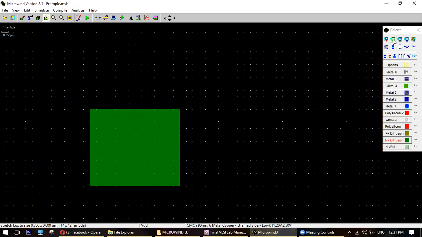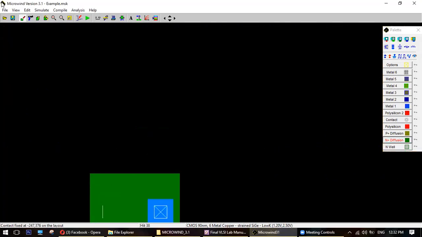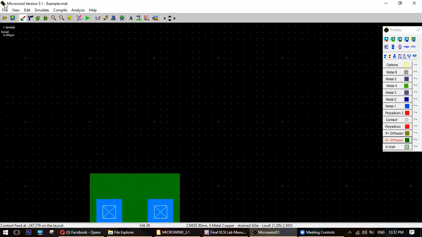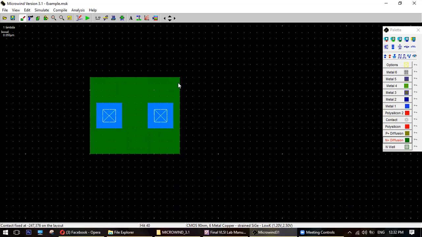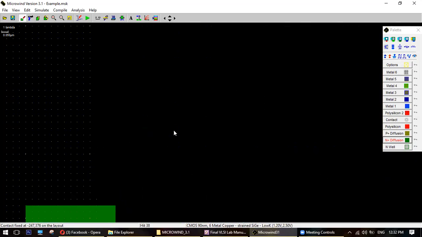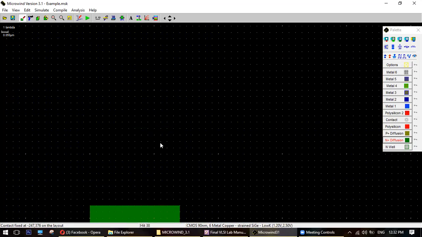Now the N diffusion and metal contact, one for drain and one for source. That's it. Now go up. You can use this arrow or you can use the keyboard arrow. Go up. There will be a gap of 12: 8, 9, 10, 11, 12 gap.